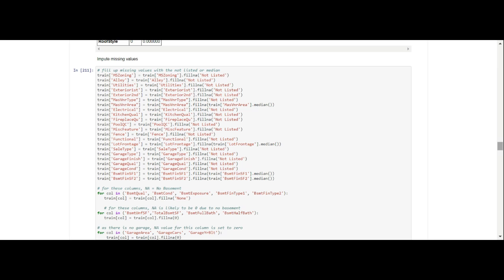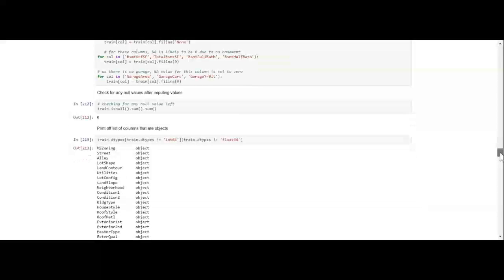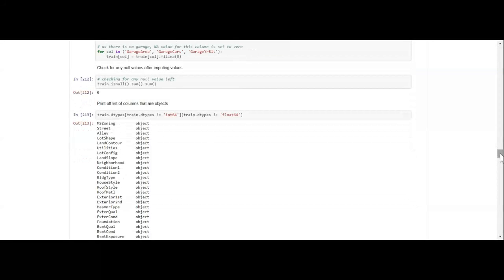There are lots of different ways that you can impute your missing values, but just for this particular exercise, I did it this way. So we check for any null values to make sure we didn't miss anything. And no, we don't have any more null values.